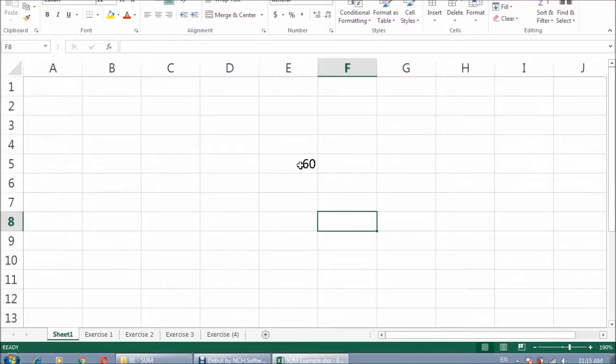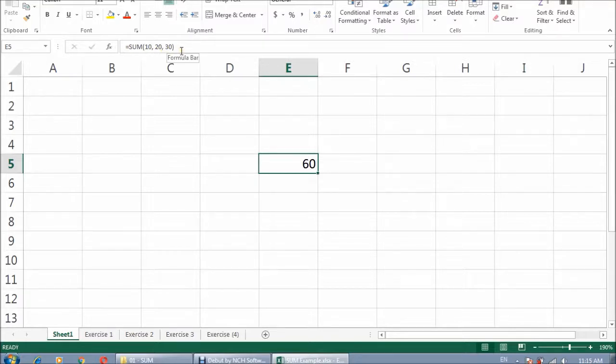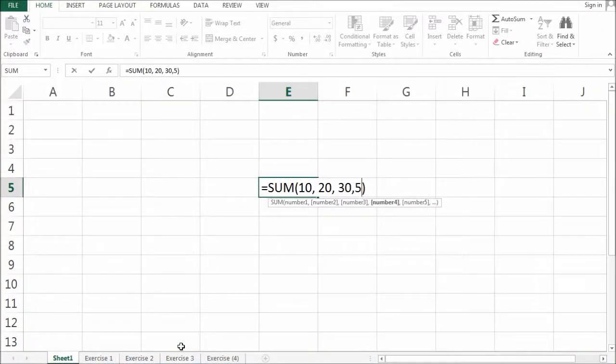Then again, if we select the same cell, the entire formula can be seen in the formula bar while the result is displayed in the cell. If you want to modify the formula, just click on the formula bar. The cell goes into the edit mode, or else you can select the cell and press F2 or just double click on the cell and the cell goes into the edit mode. Then we can modify the same formula. We can add some more numbers and all of them will be added together.